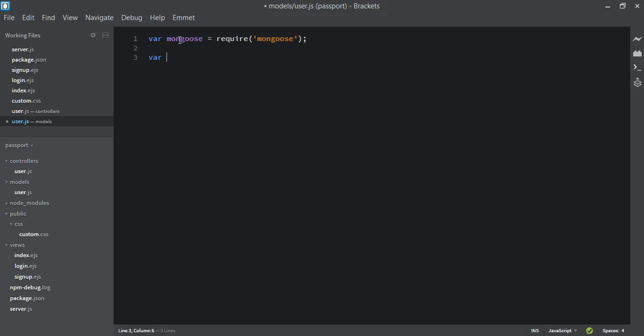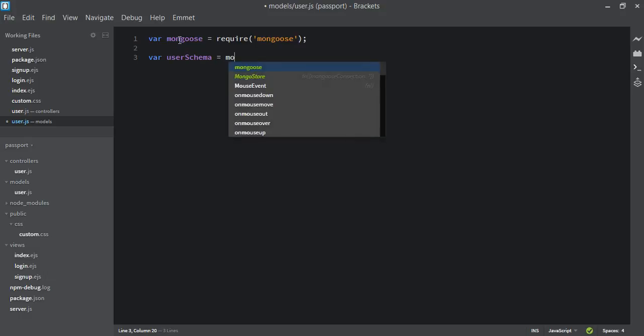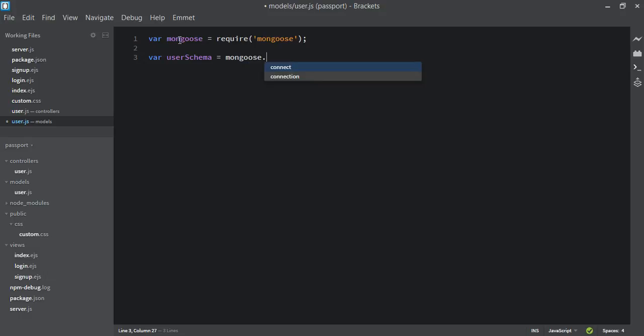Now we create a variable, we can call it userSchema. I'll set it equal to mongoose.Schema, with a capital S. Then inside, because we are creating an object, we pass in the key and the value. The first thing is fullName, and we're setting the type to String.